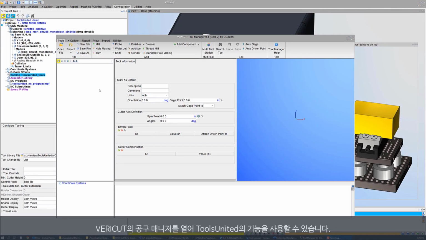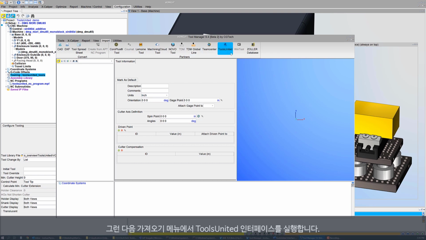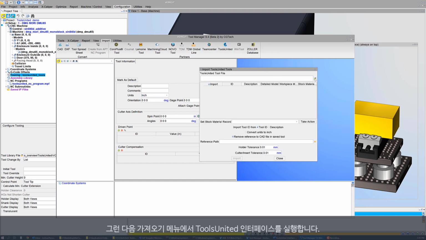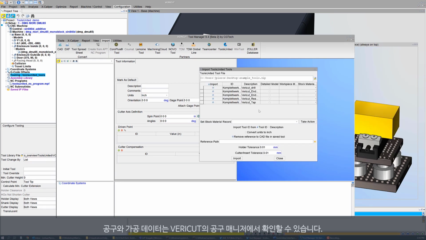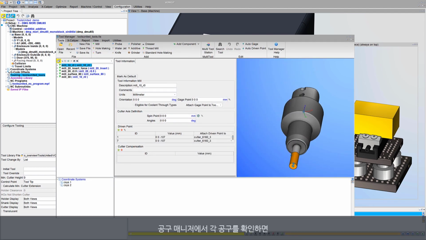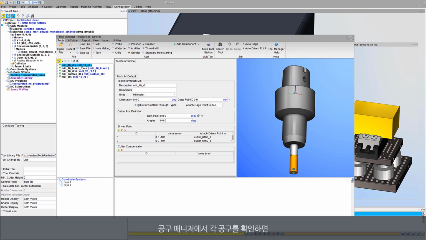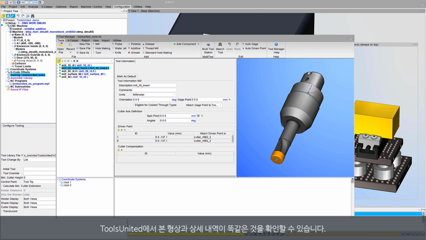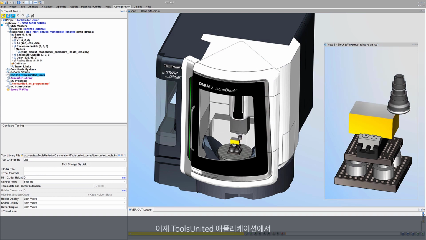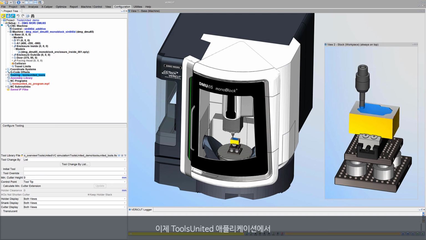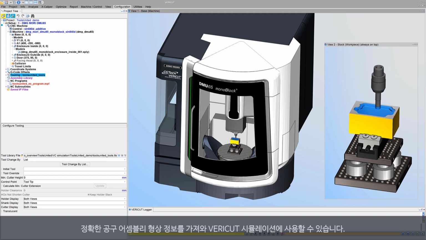To utilize tools from Tools United, open Vericut's Tool Manager. Then, from the Import ribbon, launch the Tools United interface. Select the tool data previously output from Tools United. The tools and their cutting data are read into Vericut's Tool Manager. As we look at each of the tools in Tool Manager, we see the same geometry and detail as seen in Tools United. Now we run the simulation. You are now simulating your job in Vericut using accurate 3D geometry of tool assemblies from the Tools United application.